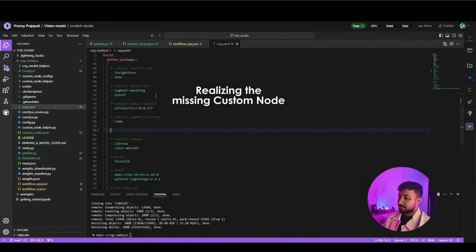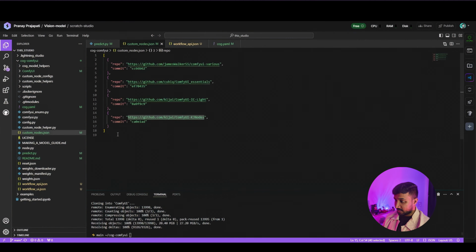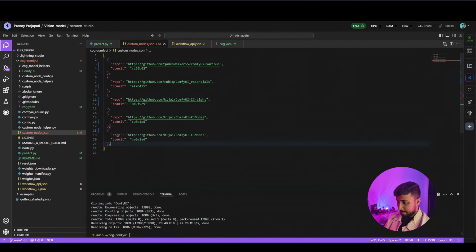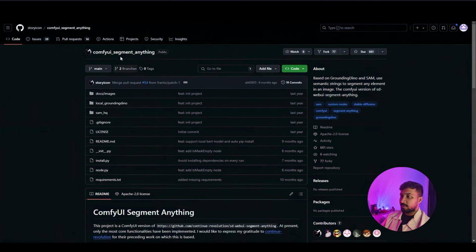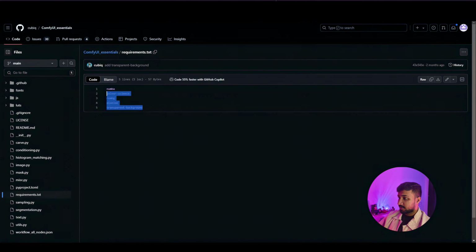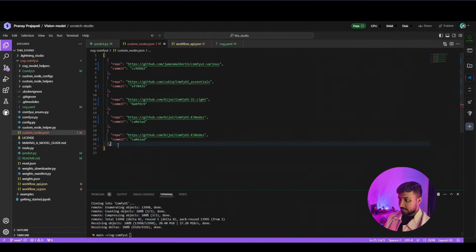My bad, guys. We missed something, that is segment anything. We have to add that custom node as well. So right over here, just copy this. This is the stuff that we have, and paste it over here, and copy this, paste it over here. Getting back to the backpack, and yep, there we go. You have ComfyUI segment anything. Let's add these also. I'll do this really quick.